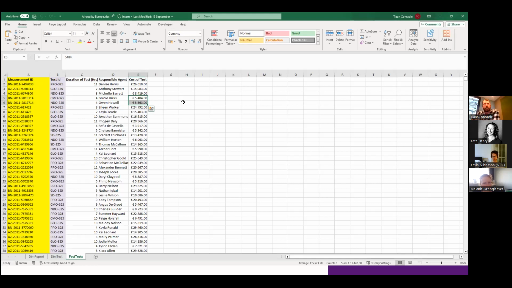So you can think about that cost of test as the hotel costs, the transport costs, whatever costs these testers incurred as the final cost of the test on that day.